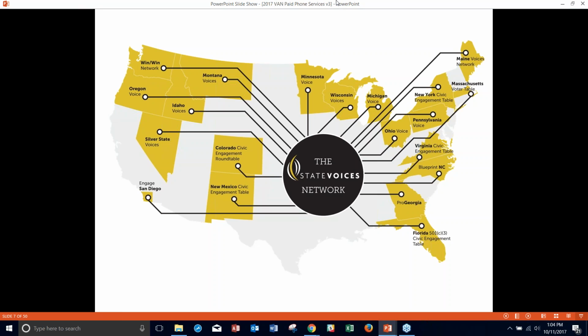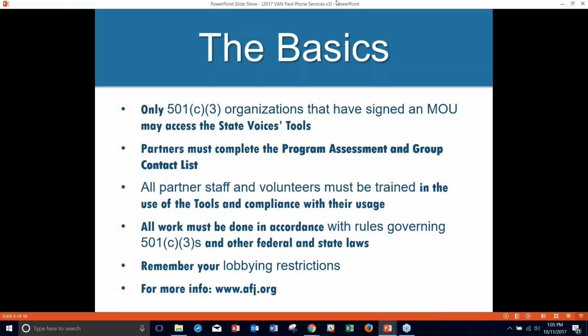If you're not in one of these states, you can reach out to us at a national level through the Tools for All program. We are a 501c3 organization, and we only work with other 501c3 organizations that have signed our MOU. Please do all work within the rules and regulations that govern 501c3s and follow any other federal or state laws that apply.